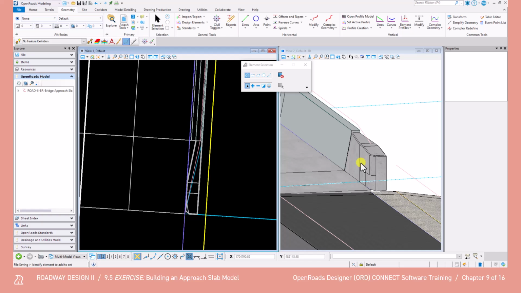Alternatively, a point control could be placed to control the shoulder vertically. And this ends exercise 9.5, building an approach slab model.